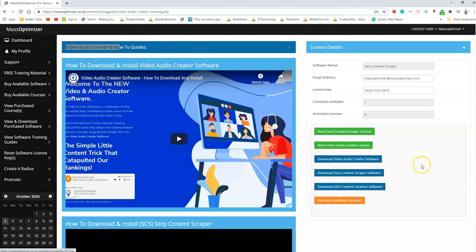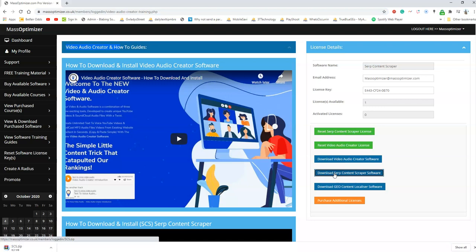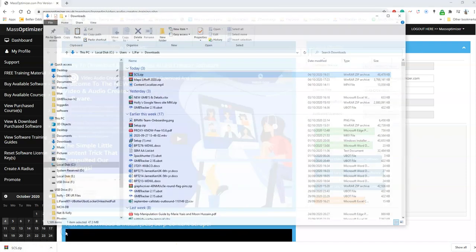Content Scraper software. Simply click on the button. It'll download the scs.zip file. This is, if you've bought one or two pieces of software from me before, exactly the same process. But I'll take you through just so we can see it in action.